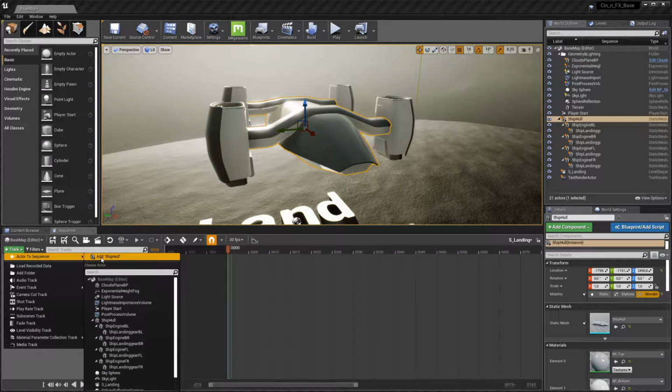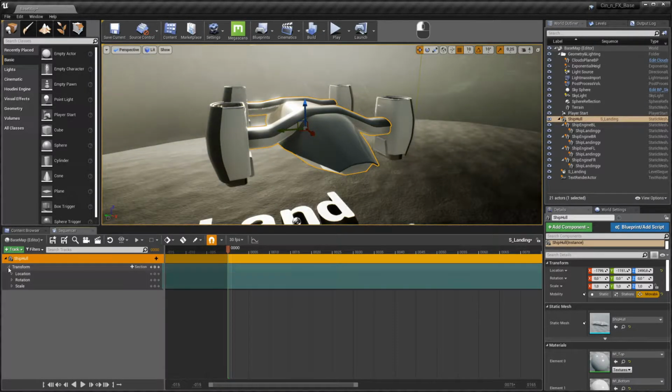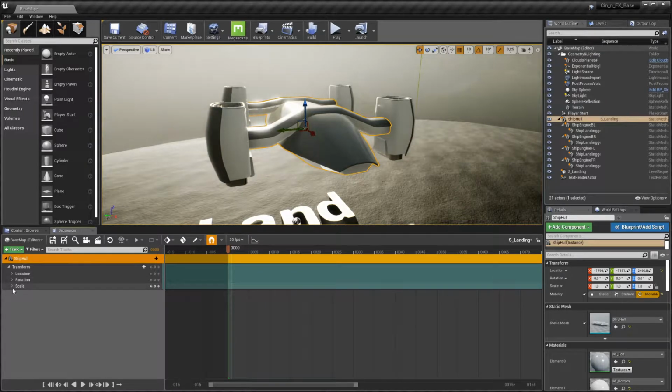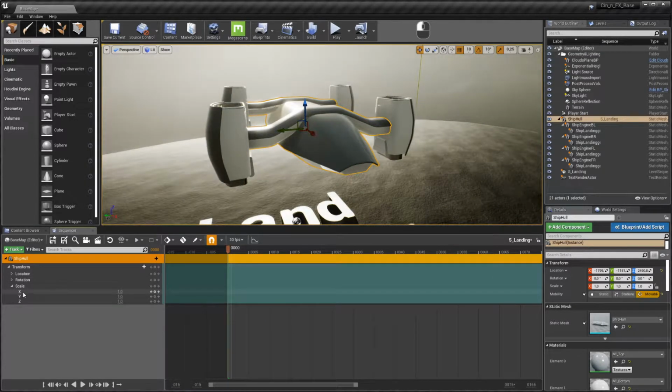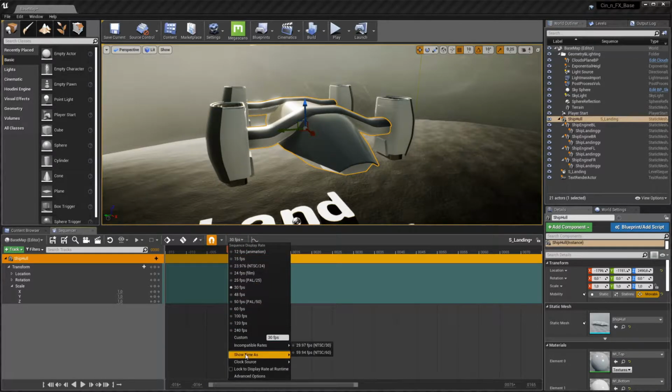Because I have the ship hull mesh selected, it shows up here. In the tree view, we can see that our ship hull has one active track, that is the transform, which itself is composed of the location, rotation and scale tracks, which in turn are composed of their X, Y and Z components. Before we get to animating the ship, let's change one more thing. Let's click this 30 FPS button and let's change our show time as option to seconds. That way, instead of displaying the frames in this top area here, it will display the second value instead.